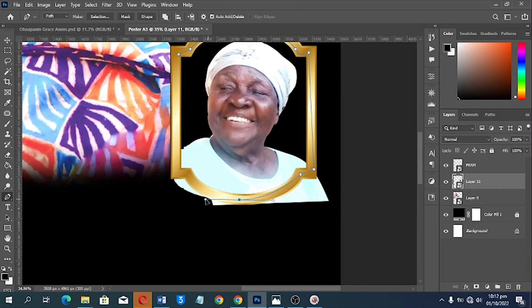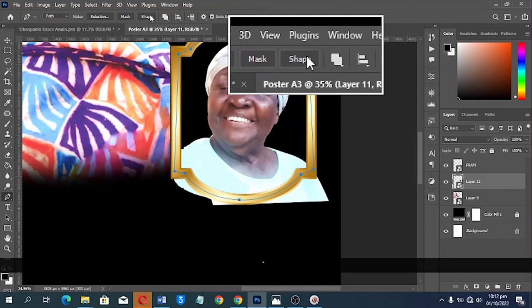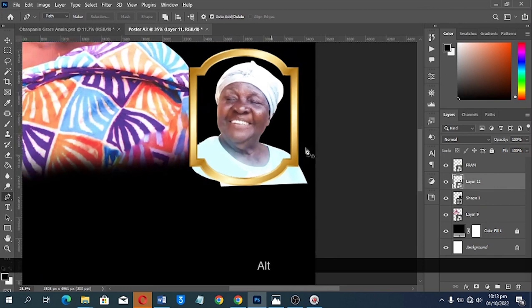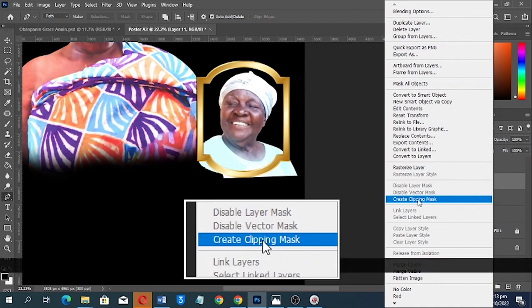I click on the shape and create a shape frame. Once I click down, I have a shape frame. Then if you click on the image in the channel, you create a clipping mask and clip it to the shape.